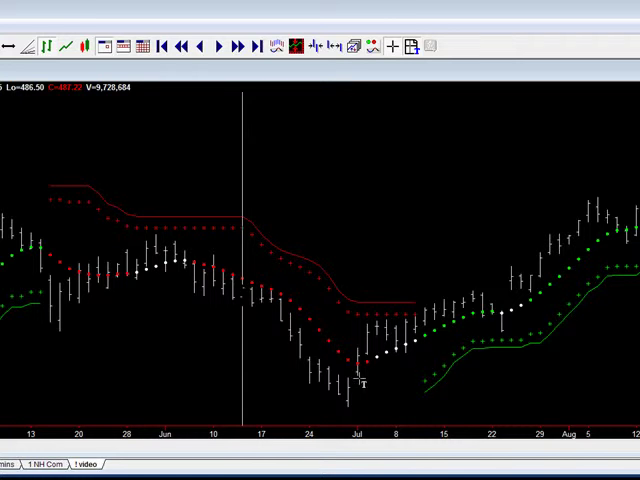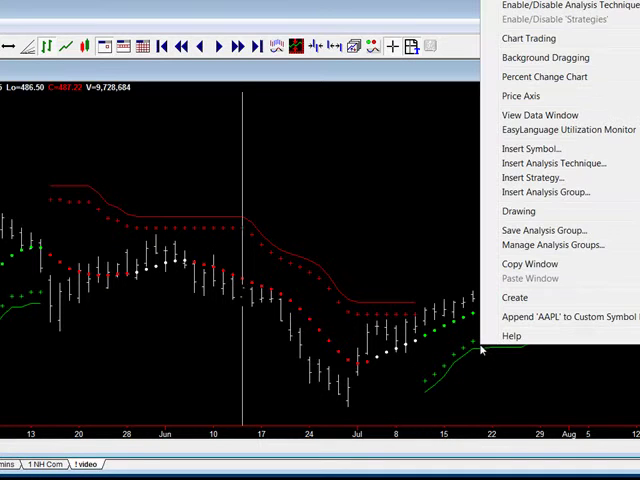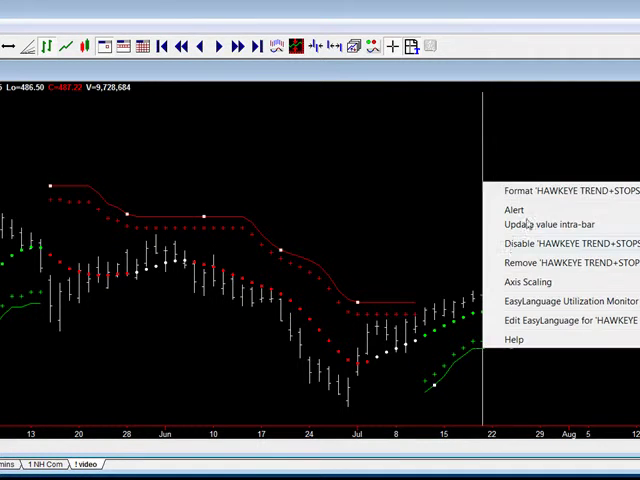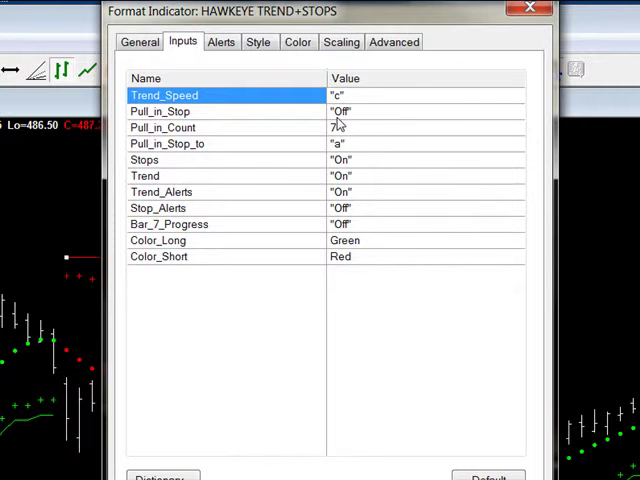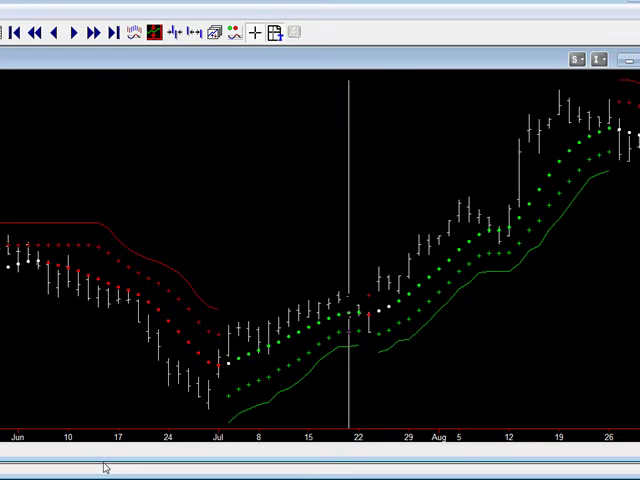Now, there are some things that we can do with this. We can actually change the trend speed. And the trend speed we set to C, to conservative. That is our normal default, and I would really recommend that that is the speed that you use. If you want to scalp or go faster for scalping, you can change it to A for aggressive or N for normal. But look at what happens. You suddenly see there it went short, because it swung through its stops and it changed.